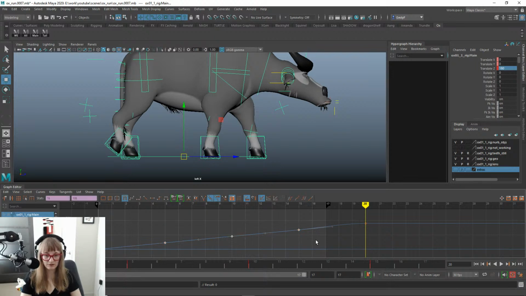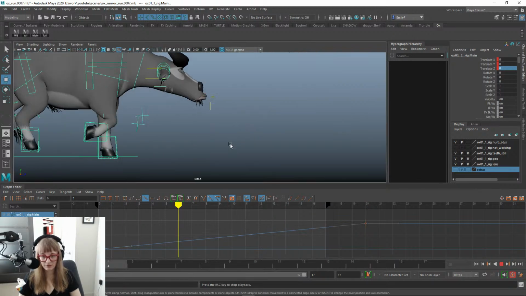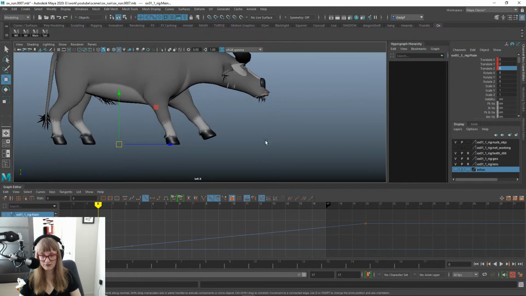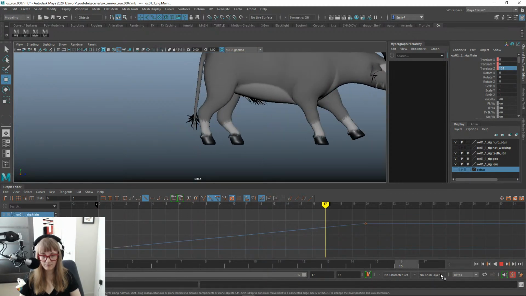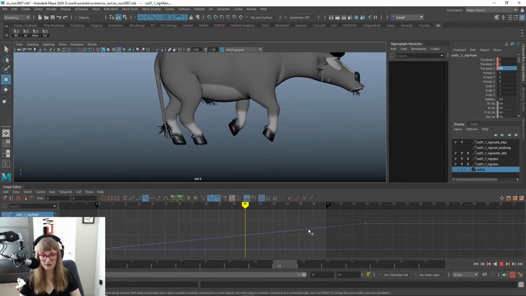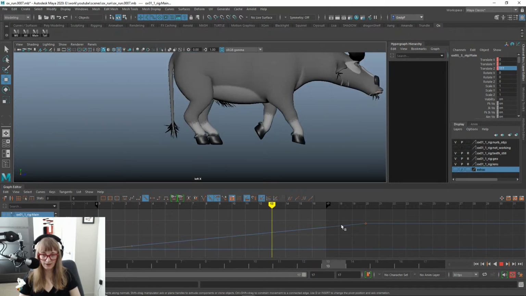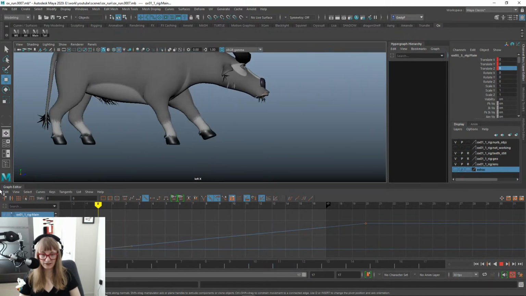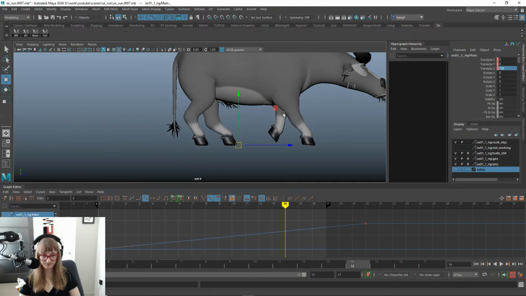But let's see if this works now. I'm sure somebody's dying inside right now that I can't figure this out. Well, that worked. At least for his front feet, not his back feet, because I did something wrong.